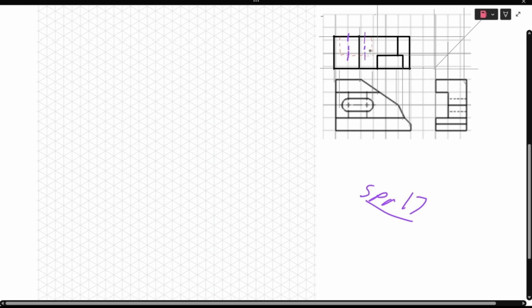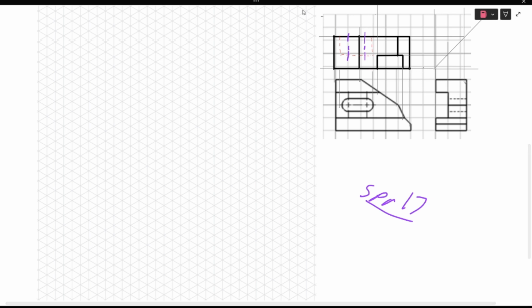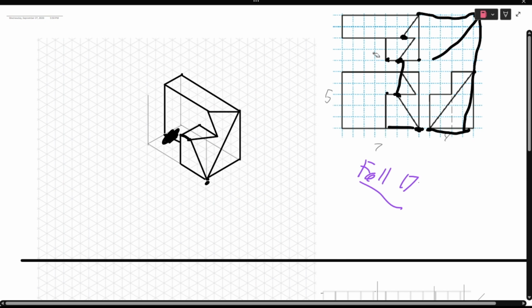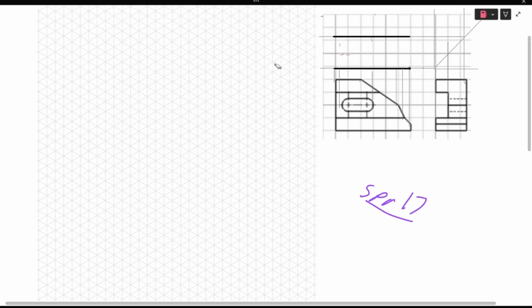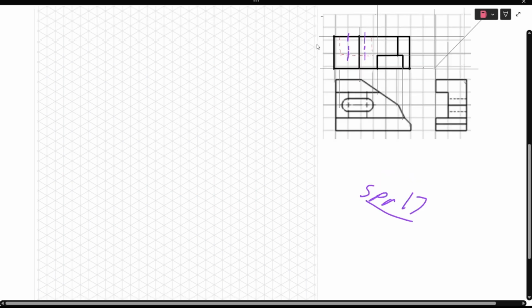Okay, so I kind of just did the top view because initially this drawing didn't come with a top view. See that? It didn't come with that at all, so how do I fix that? There we go.